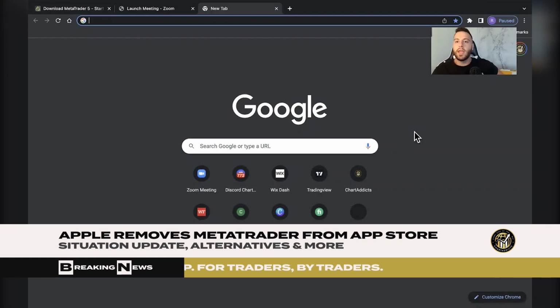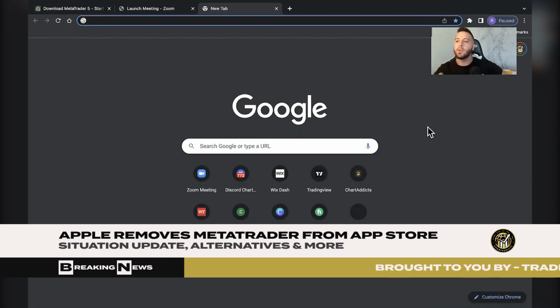Those sources also indicated to me that Apple is not likely to reinstate Metatrader on the platform because of all the violations that have happened. And so for the time being, I don't believe that the Metatrader mobile is going to come back. Continue to use the desktop, and I'll explain why using the desktop might be more advantageous for you.